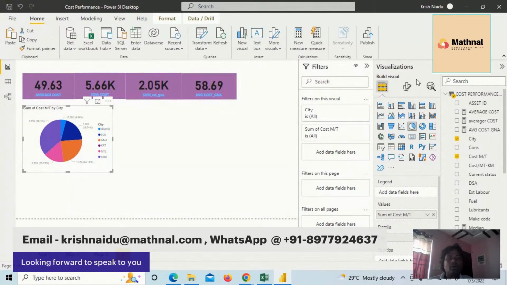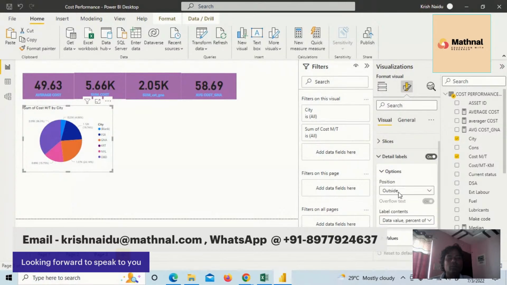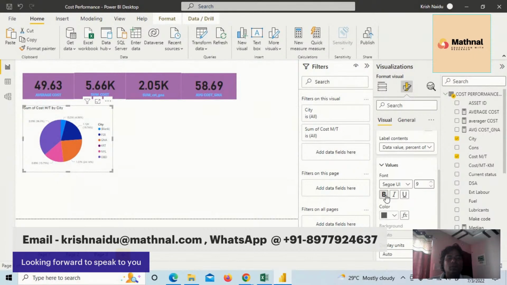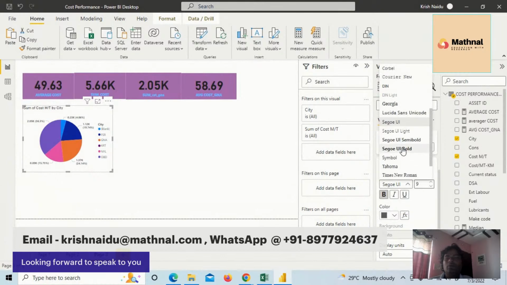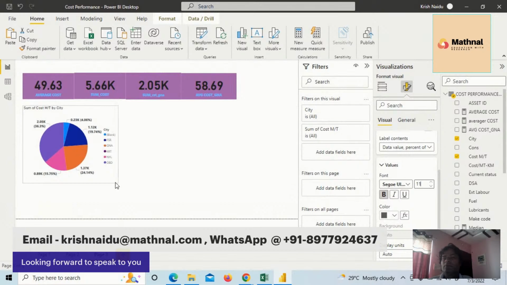I go to this format option from here. Let me go and change the size. Now we can see our details in much better way.